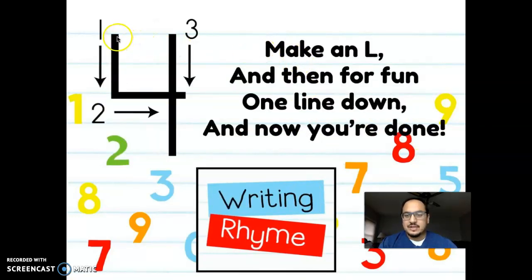Here is one of the ways we can remember how to make the 4. It says make an L, and then for fun, one line down, and now you're done. Remember, if you have a number formation poem at home, it might say down and over, down once more. That's how we make a 4. So this part first, and then that part last.